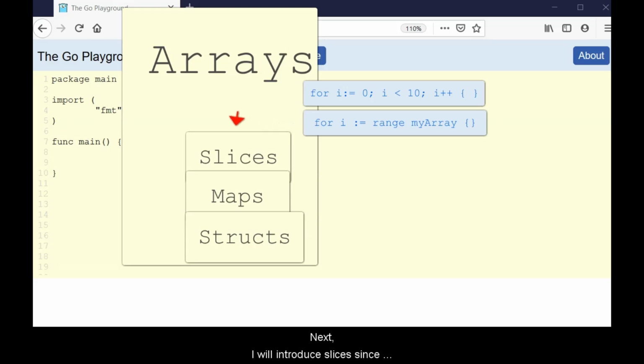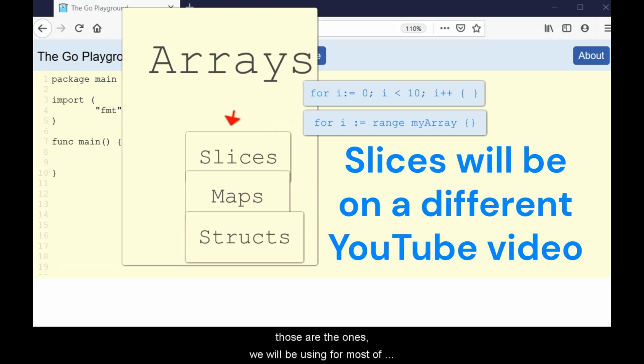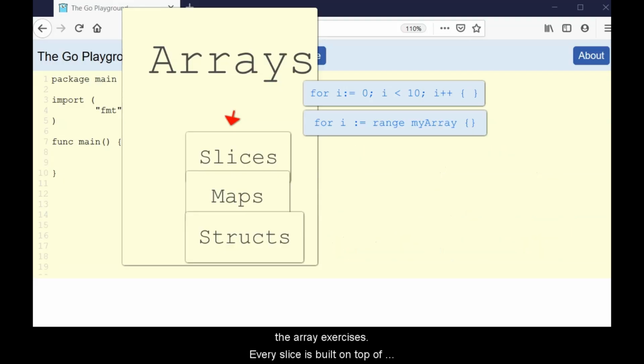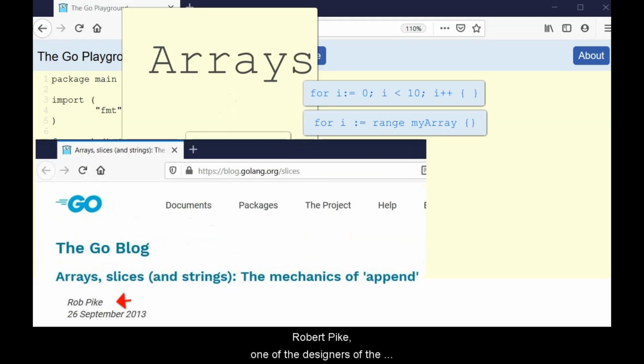Next, I will introduce slices, since those are the ones that we will be using for most of the array exercises. Every slice is built on top of an array, and for that reason, we must start with the arrays, even if we will not use them directly. Robert Pike, one of the designers of the Go language, once wrote on the Go blog that arrays have their place. They are a good representation of a transformation matrix, for example, but their most common purpose in Go is to hold storage for a slice.